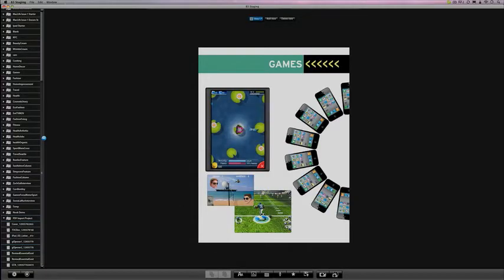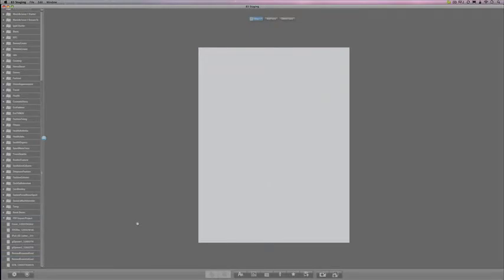And again, on these pages, normally we would animate them with some, like for instance, the iPhones here would spin, but we're not going to do that right now. And let's go to the product review page.